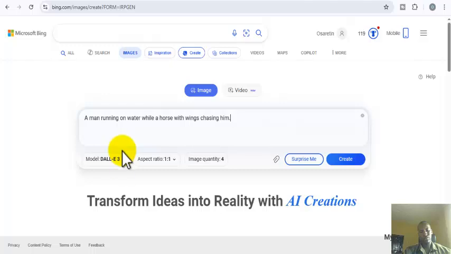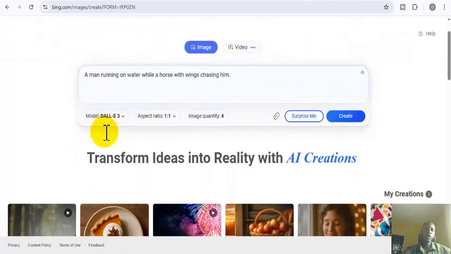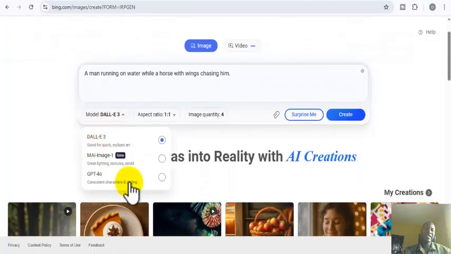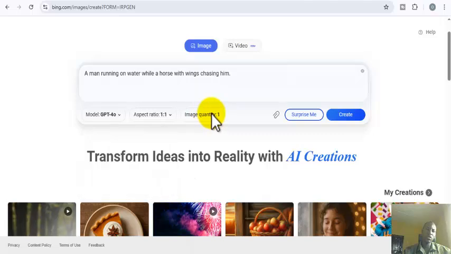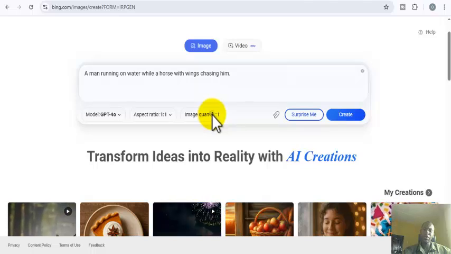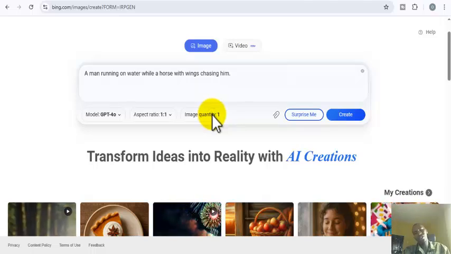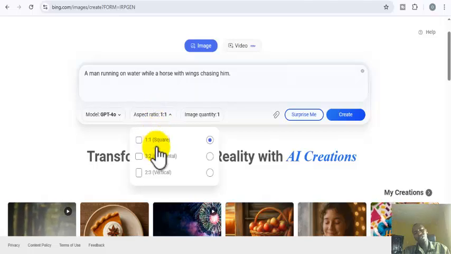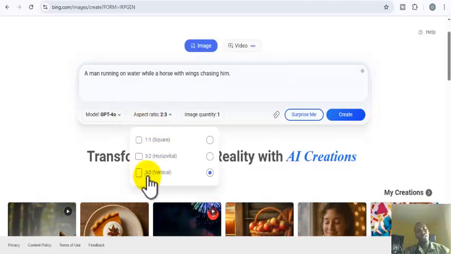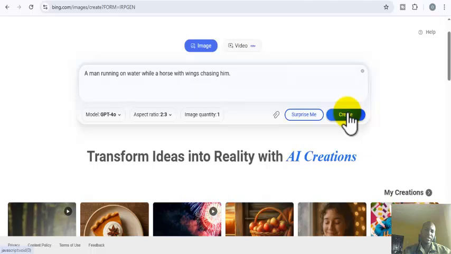You can select any different model you want. For this one, I'm going to use ChatGPT 4.0. On ChatGPT 4.0, you can only generate one quantity at a time. You can select different aspect ratios. For me, I'm going to use vertical. Then I'll click on create.